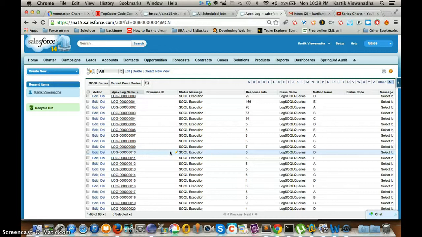I have attached the installation guide and the deployment guide, and also provided access to the demo org. In case you want to log into the org and do some testing, you can do that, and let me know if you have any other questions.